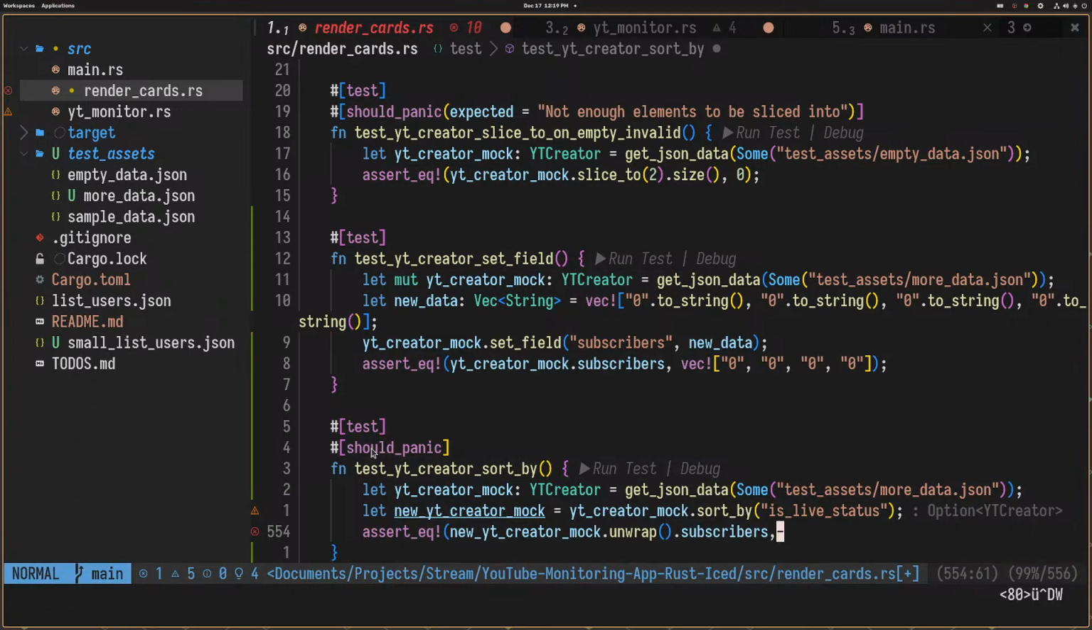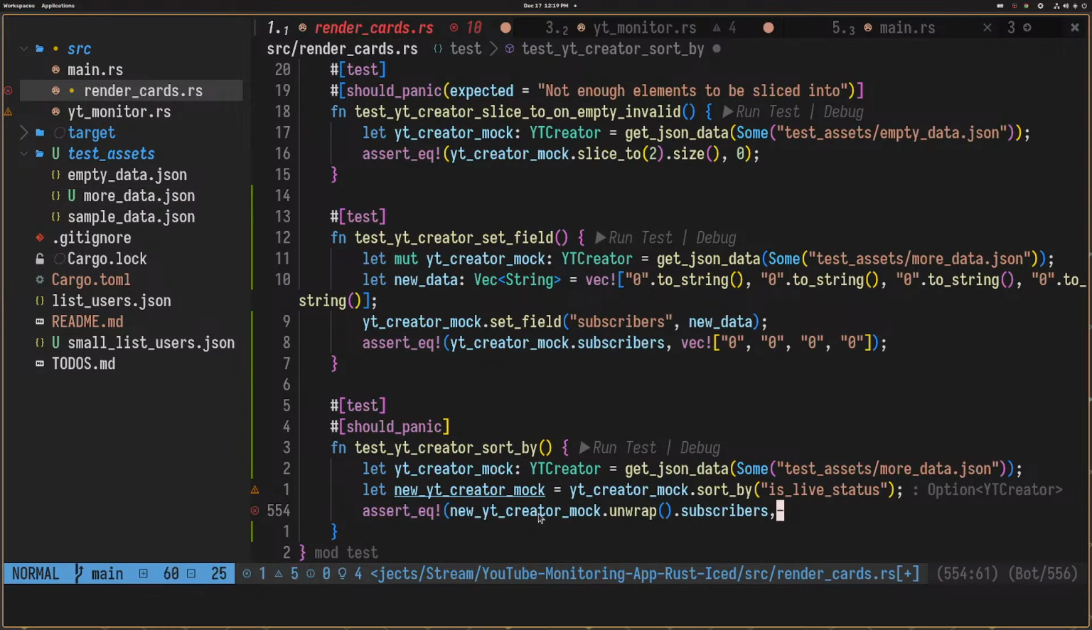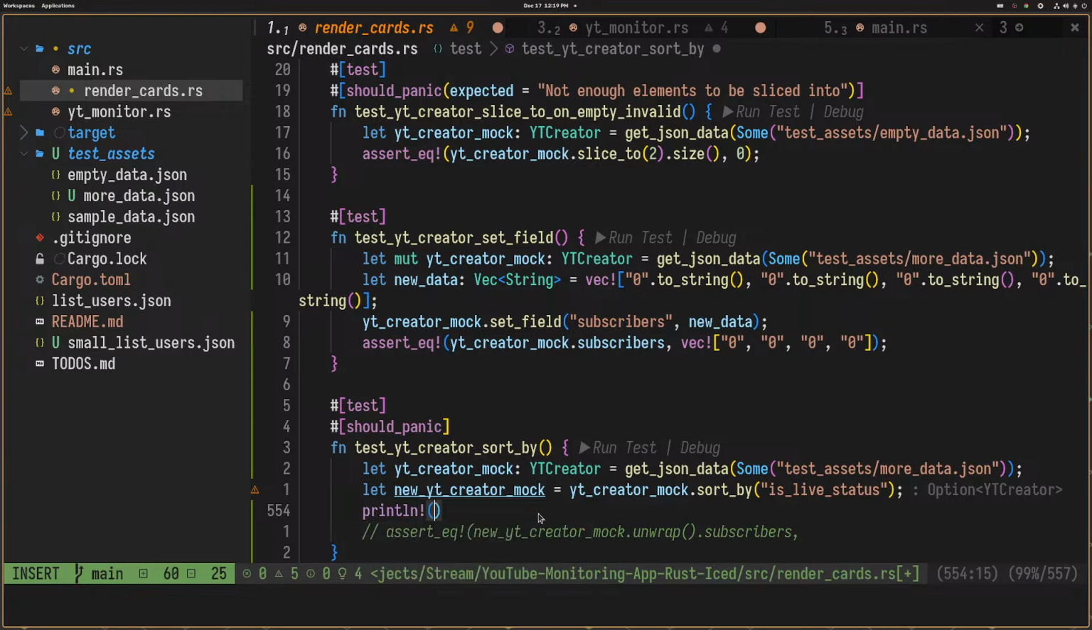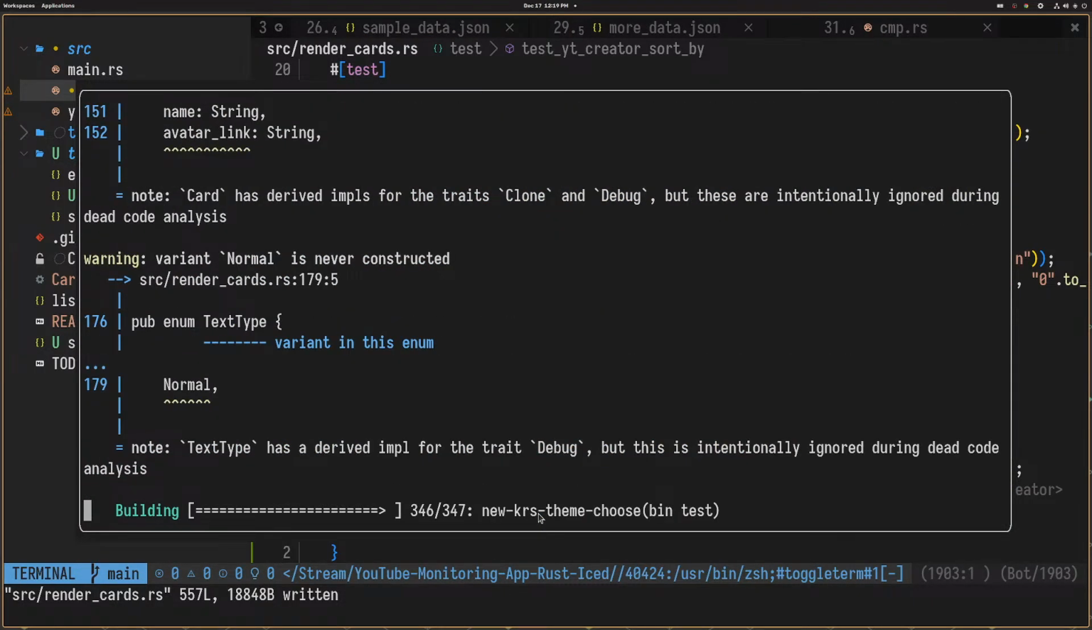Assert equal, now this should be what? If you look at more data.json, it should be true, false and false. So true, false and false. So it should be 100, 300, 200, 400. I don't know what that is. Okay, let's actually print it first. Println new YT creator mock dot unwrap dot subscribers. Right, so let's test it now.